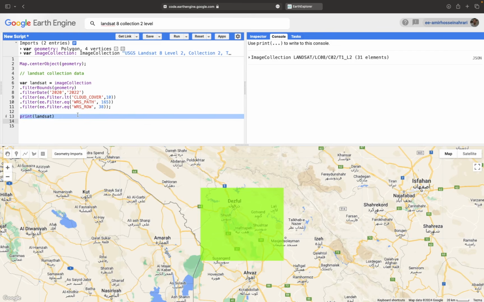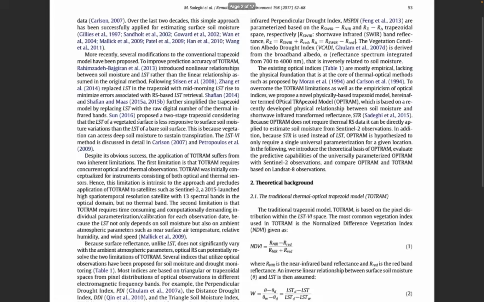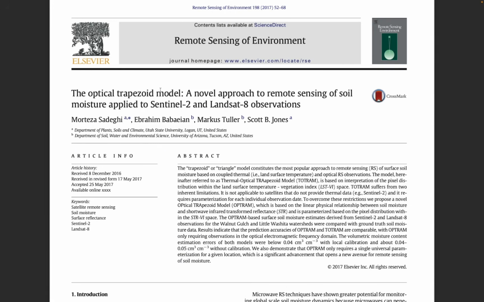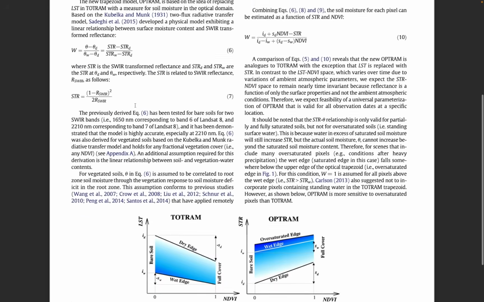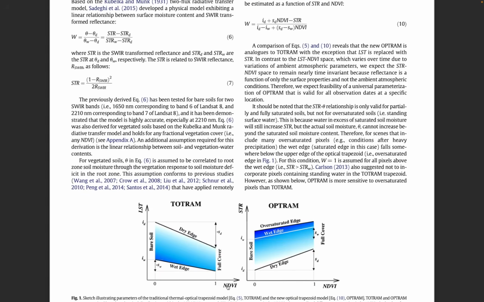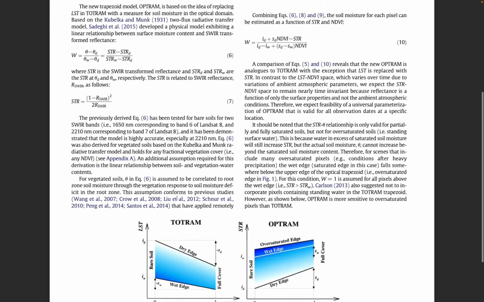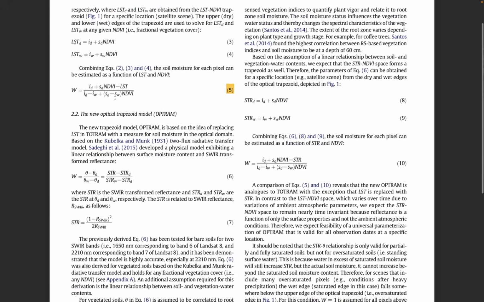In the next step, we want to start the calculation of soil moisture according to the TOTRAM algorithm. The reference I'm using for the TOTRAM algorithm is this paper, which is published in Remote Sensing of Environment and is available on the Elsevier or ScienceDirect website. So in the TOTRAM algorithm, according to the relationship between LST and NDVI, we will be able to calculate the soil moisture through the following equations available here.